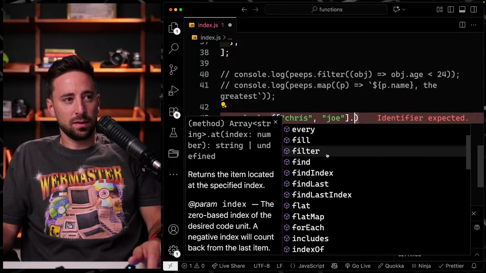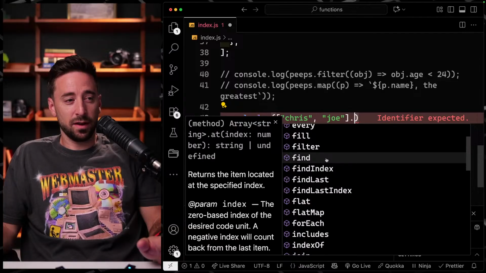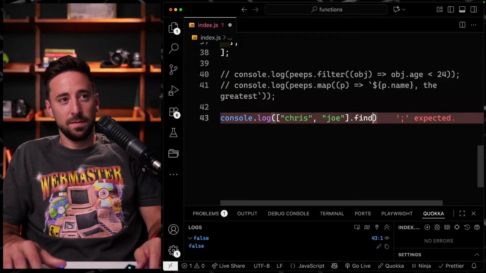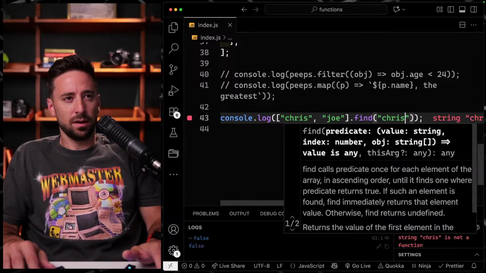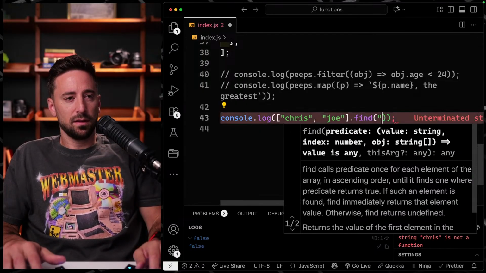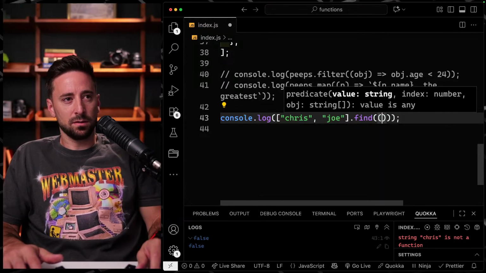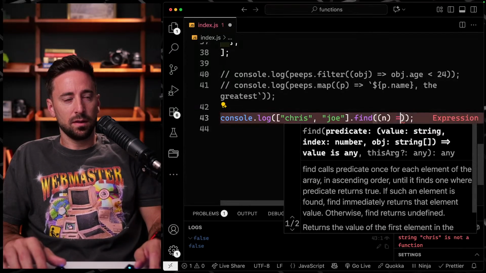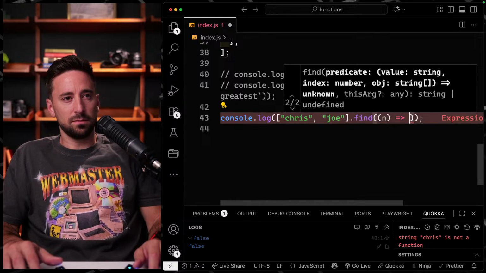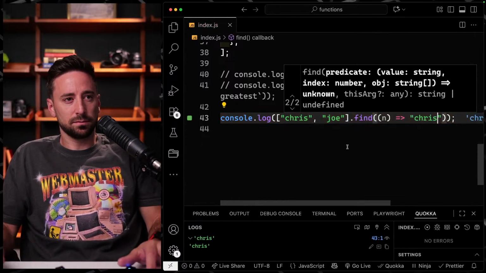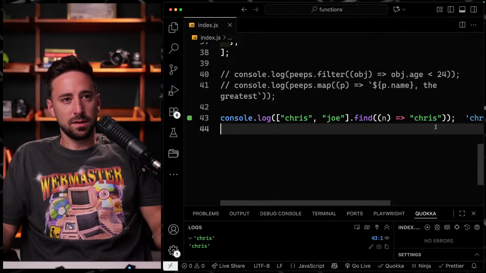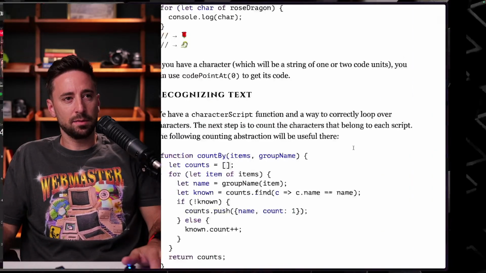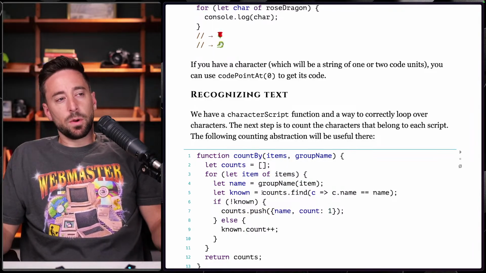You'll see we've looked at filter, we haven't looked at find yet, but I could also do find. And here all I want to do is find the string Chris, I think. No, I have to actually pass in a function, right? So we're going to have name and Chris, and it finds Chris. Yeah, so it finds the very first instance of Chris and passes that back to me. So there are a bunch of functions.